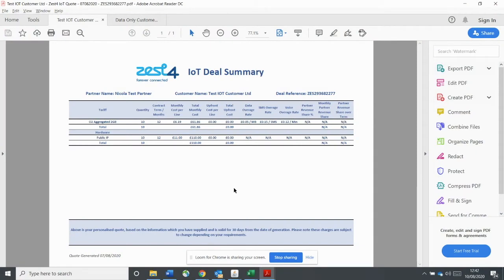Zest4, we are always looking for ways in which to improve our processes and accuracy. We've reviewed requirements from the networks and from our partners, and as a result, we are refreshing our IoT and M2M ordering process from Monday the 17th of August 2020. This is a short video to show the process for a new IoT or M2M deal.